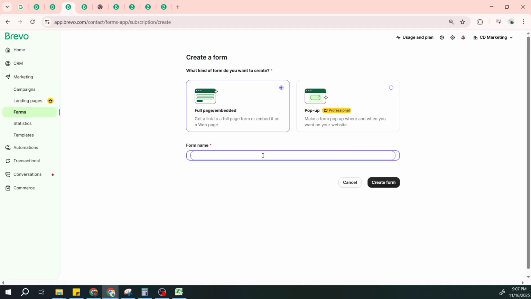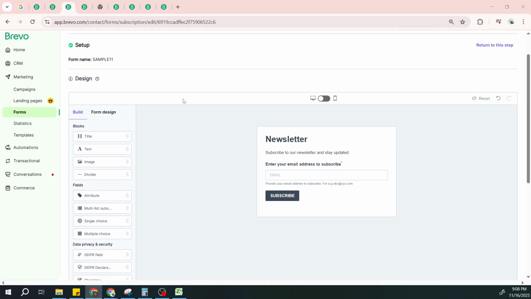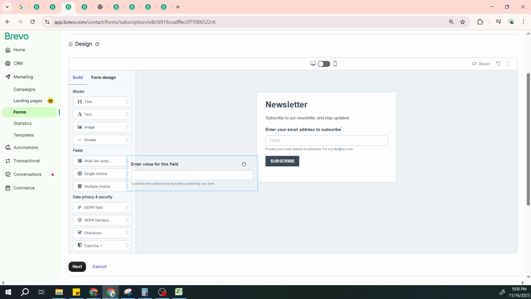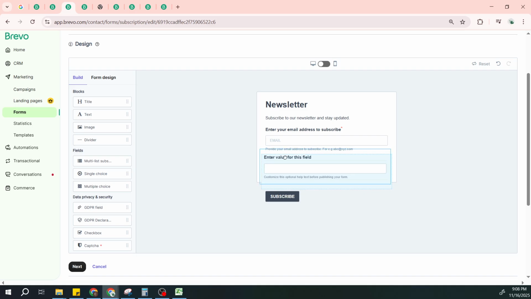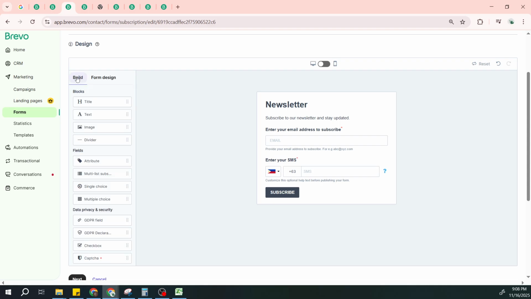Now, you'll be using the drag-and-drop editor to bring your form to life. Start by grabbing elements like text, images, and dividers from the Build tab, and simply drag them onto your canvas. You can also move and delete these content blocks as needed. If you want to collect specific information from your contacts, such as their first name or phone number, use the attribute block to add these fields. For compliance and security purposes, it's a good idea to include pre-designed GDPR checkboxes, as well as CAPTCHA blocks, which you can easily drag and drop into your form.